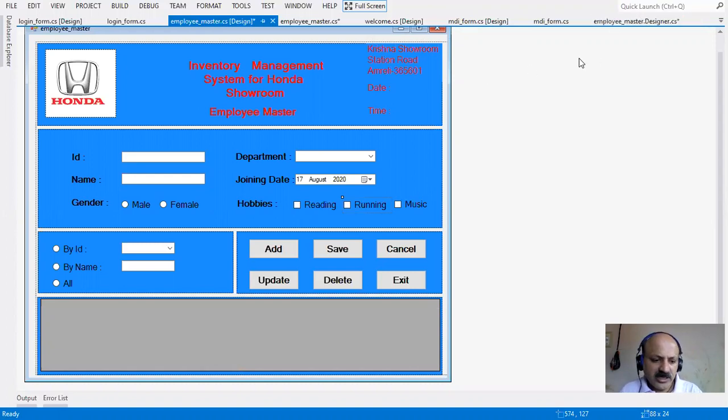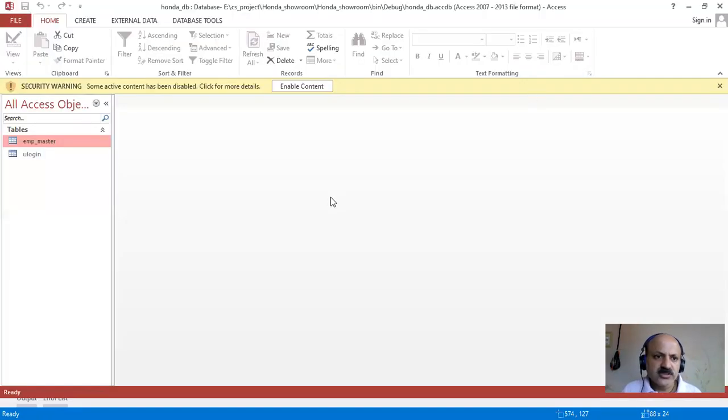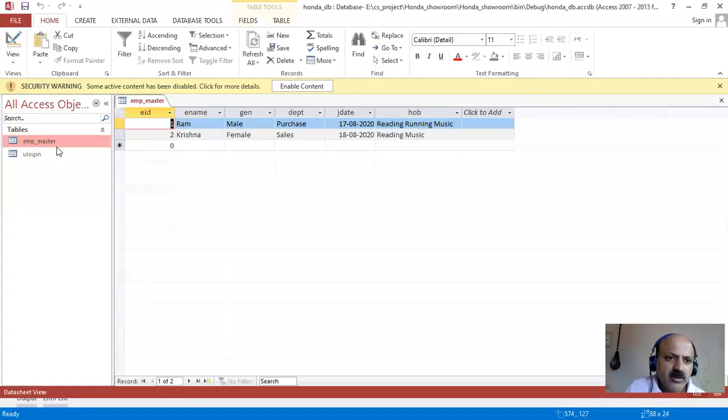And our database is here, I open just, yes, that is open, and our insert record operation is already performed. Two record I can insert in this table. So that is a one column, and there is three value: reading, running, and music. So here one blank space we can insert, that time we can separate this hobby, one blank space. So that is our logic. So I just show you how insert process.